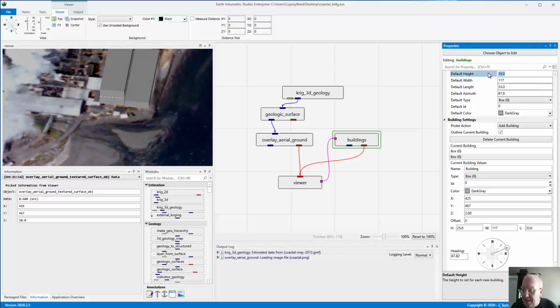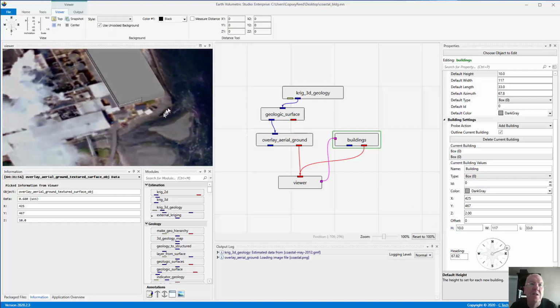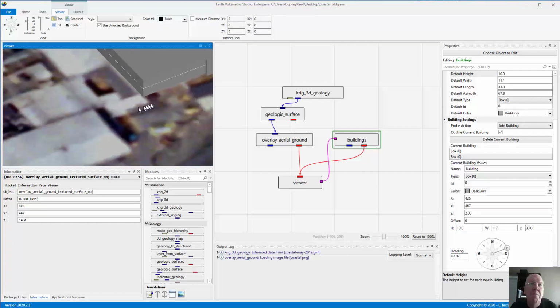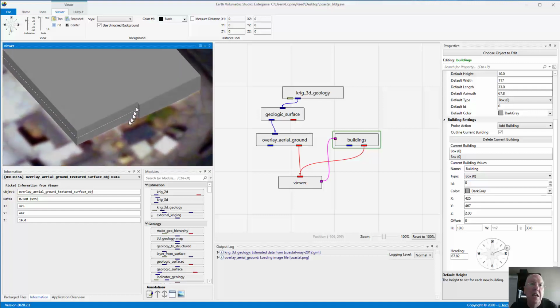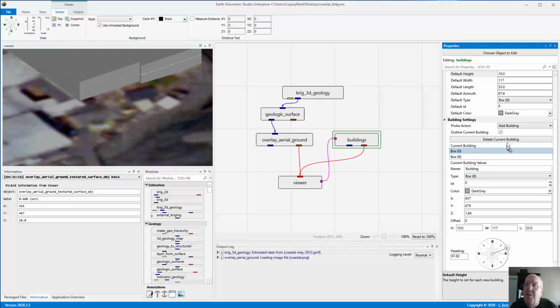That was pretty darn good, and you can see, oh, I didn't change the height. I needed to change the height to be 10. Oh, and it's down here that I need to change the height. Sorry. And now you can see it's pretty close. It's not precise because you can see that there is an offset in Z and there's an offset in the Y dimension. So the other building, the first building, is here. And if we leave this toggle on for outlining current building, you can see that the white line shows me which building I'm looking at.